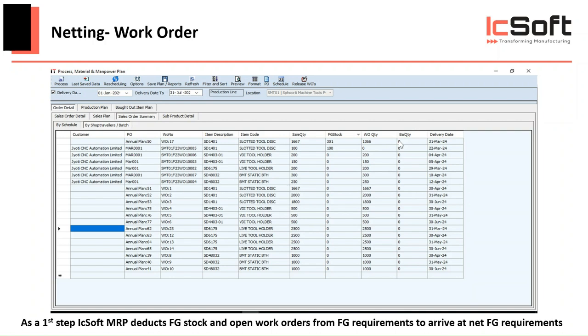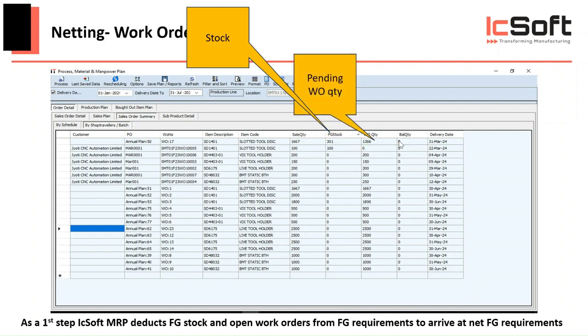So, once we deduct that, then we get the net FG requirement. Once the net FG requirement has been generated, as we can see in the net quantity column here, that drives the netting of WIP. Net FG requirement explodes and creates the requirements for subproducts and raw materials, where again netting comes into picture.